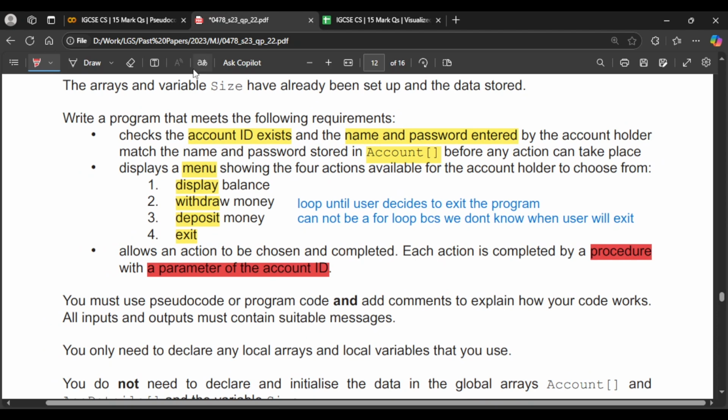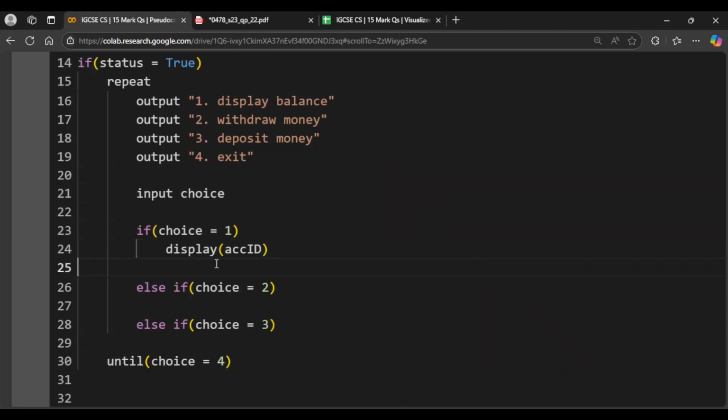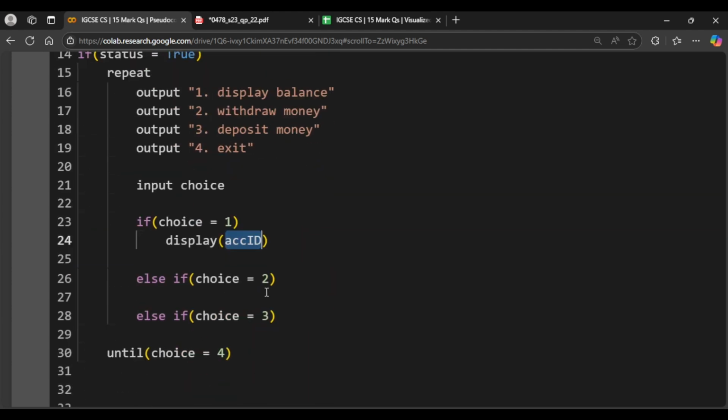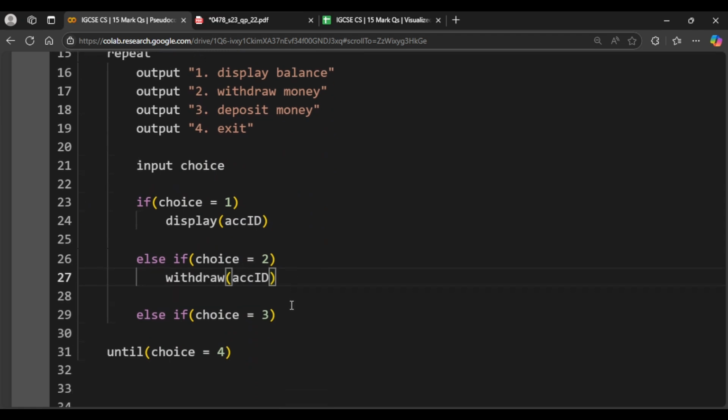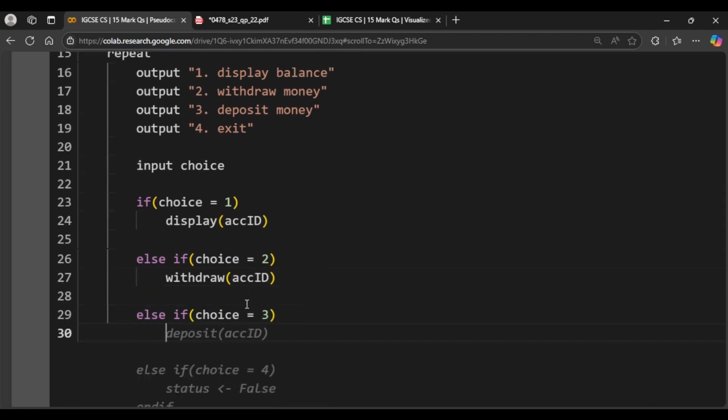And which makes sense. Basically, you are telling the module that this is the account ID of a certain user which we have to use to do the processing. So here we are just calling the display module which we yet have to write, and account ID was inputted by the user earlier. Then if choice is 2, then we'll call our module withdraw account ID. And if choice is 3, since it's deposit, so let's call it deposit based on a certain account ID, and that's it, and we end it.